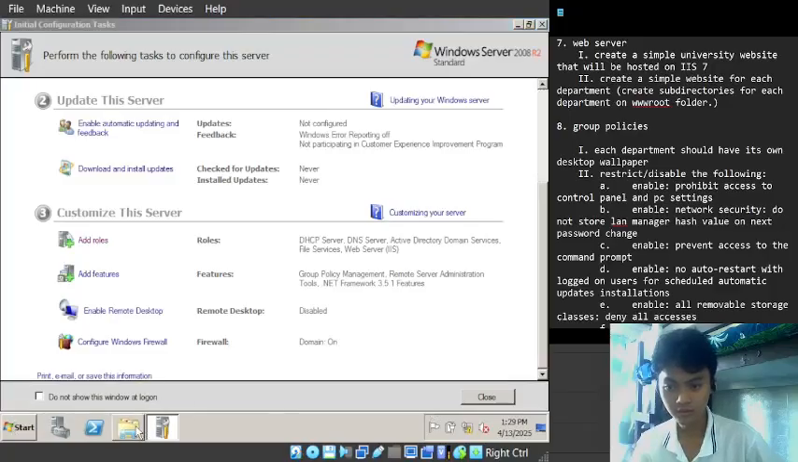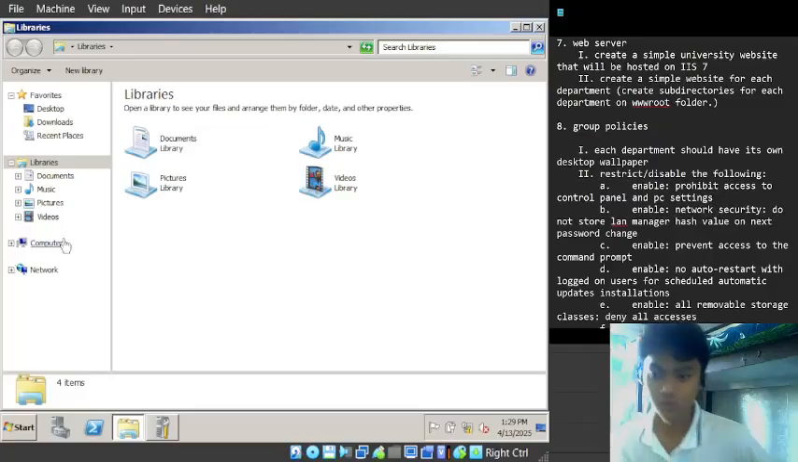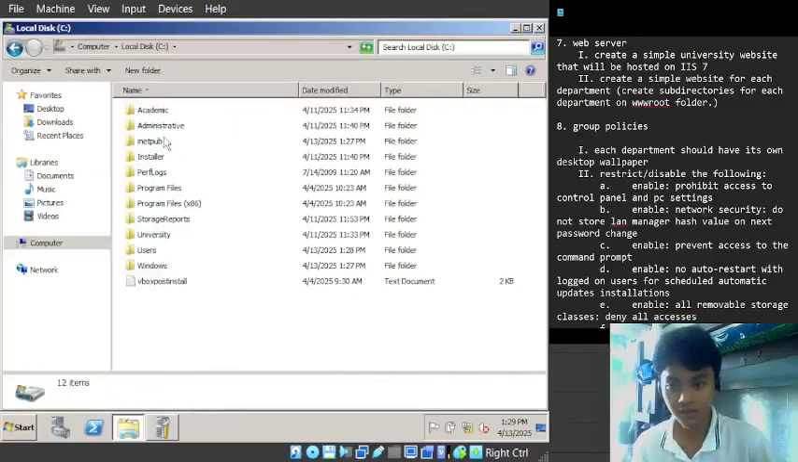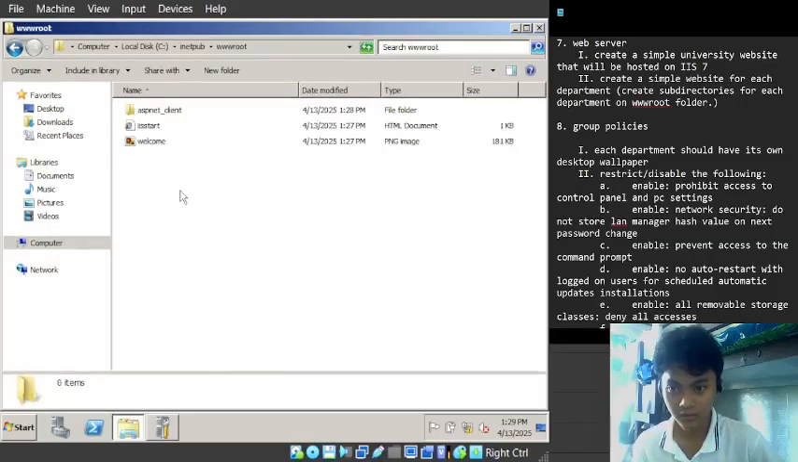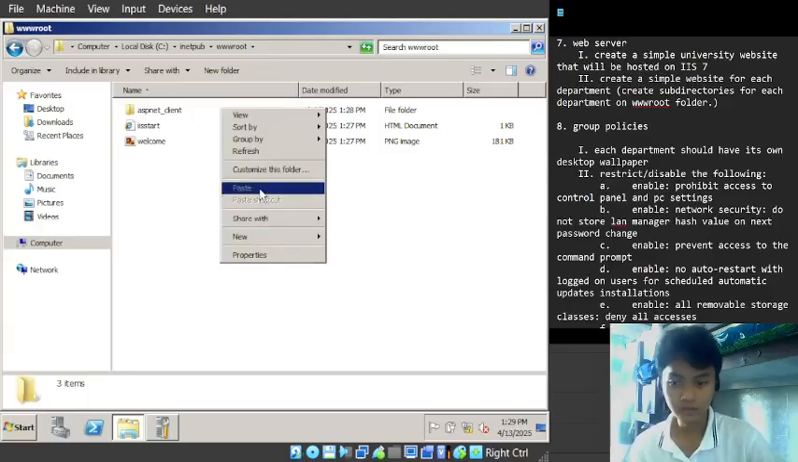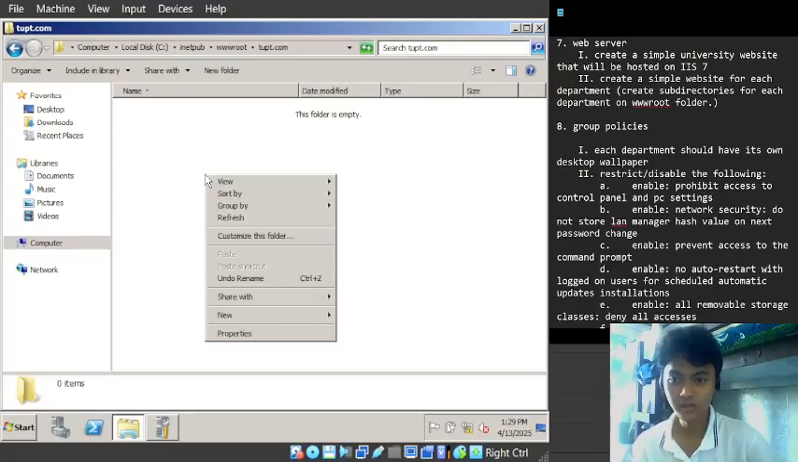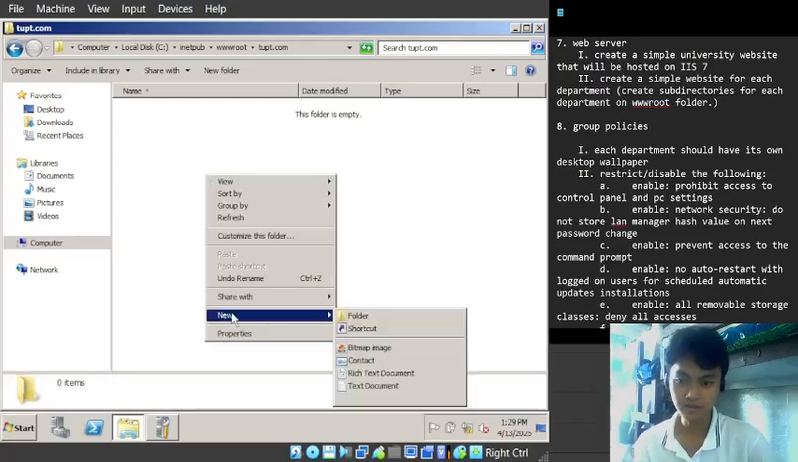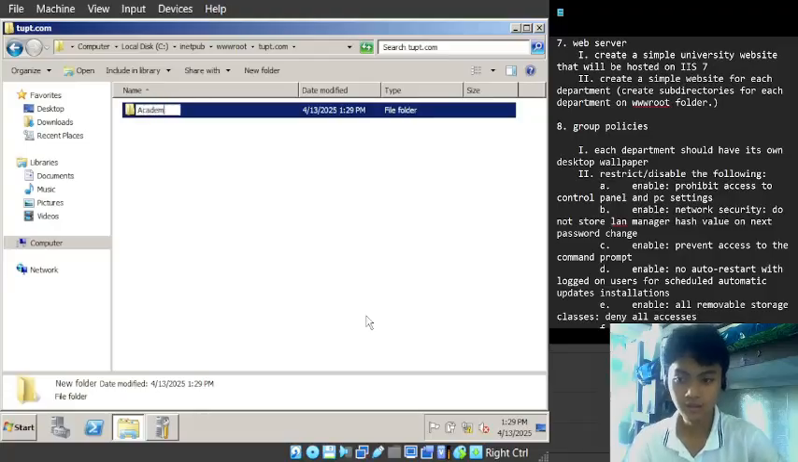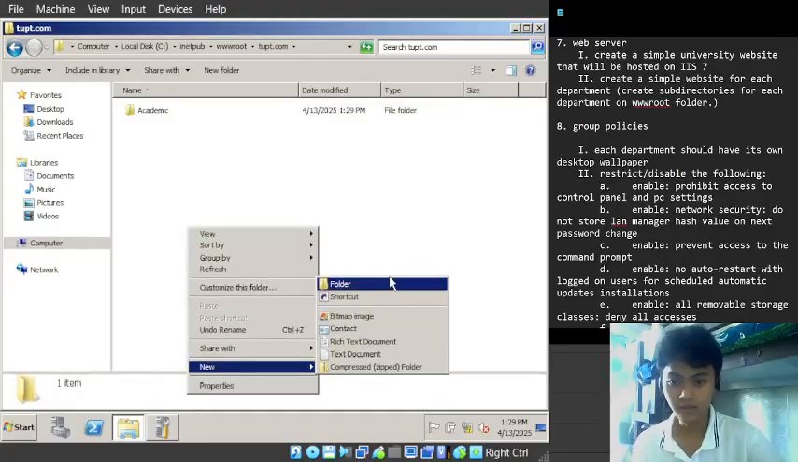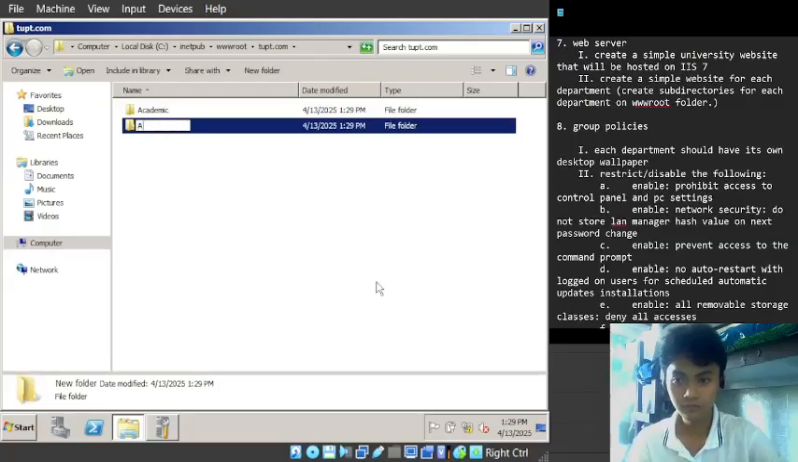Go to your Explorer. In your local disk C, locate inetpub, then wwwroot. In this part we will create the tupt.com folder. We're using the domain name. Then open it, and inside we're going to create the folders for our departments. So we have to write the academic and the administrative. Just include all the groups inside those folders, for academics.